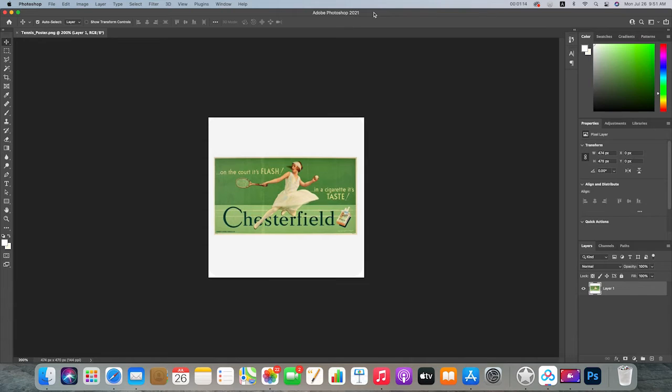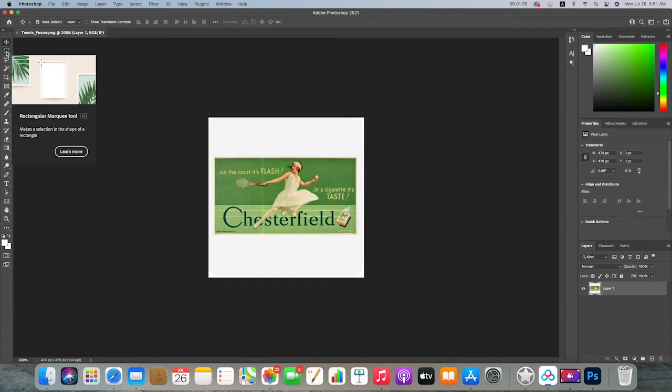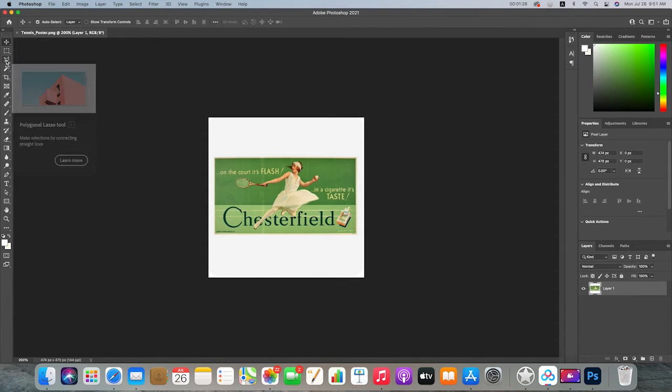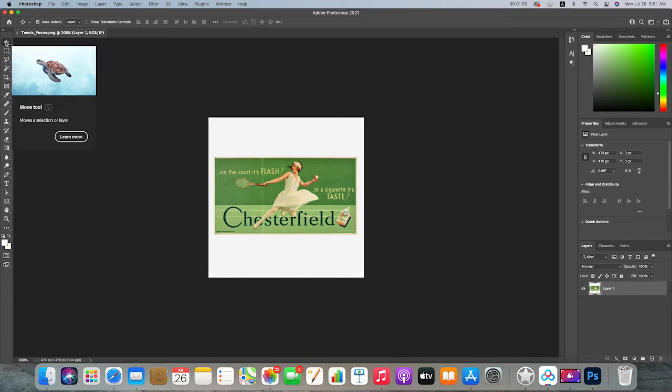So the main interface, we have this left-hand side panel here of the Photoshop tools. Everything is an icon. When you move your cursor over, you will see the name of the tool. So I'm just going to cover some of the basics. This is a move tool and this is your default tool.